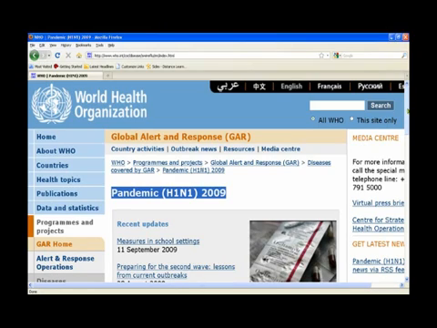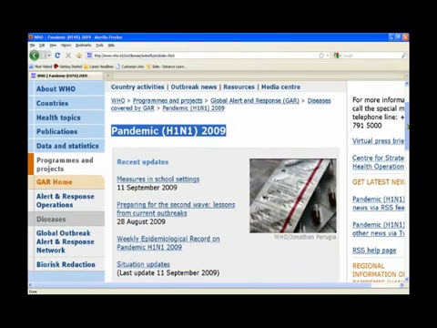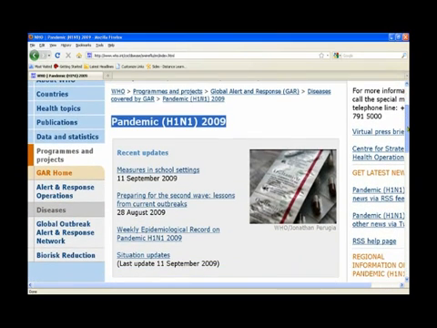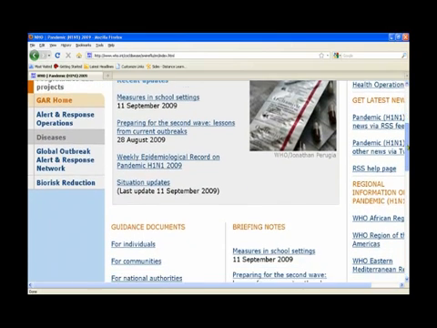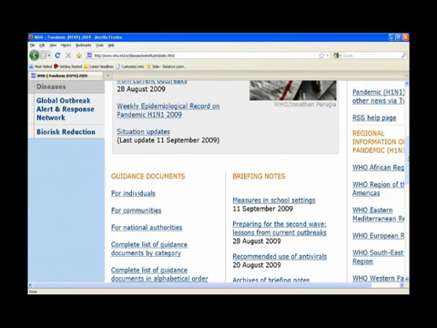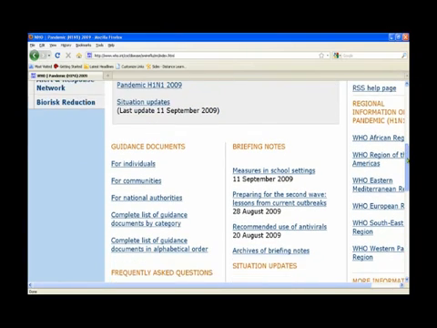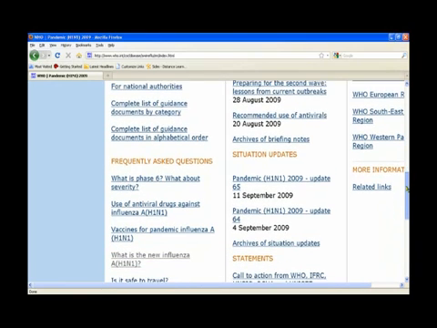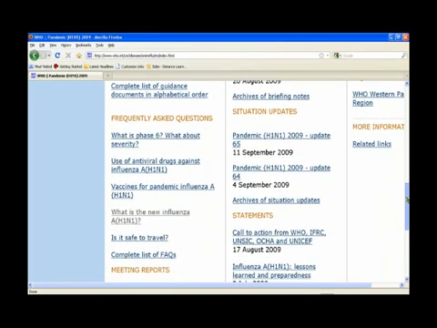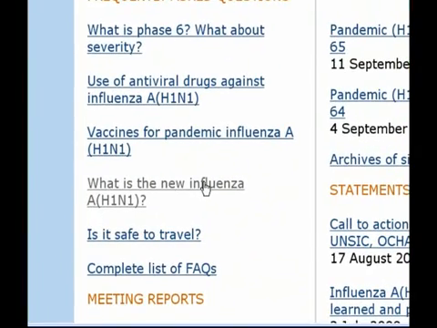But I want to know specifically what exactly it is. And I can see here that with the recent updates there is information on what's going on right now, which is really interesting, but I need to know more about it first before I start looking into that. Guided documents, briefing notes. Oh, where is it? Frequently asked questions. Aha, there it is. What is the new influenza A H1N1? This is what I'm looking for. I'm going to click on this and go to the next page.